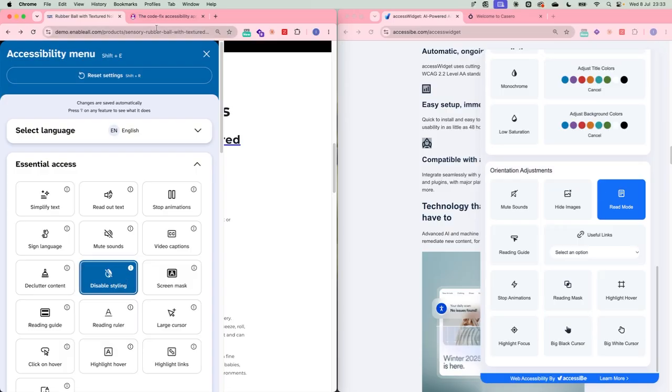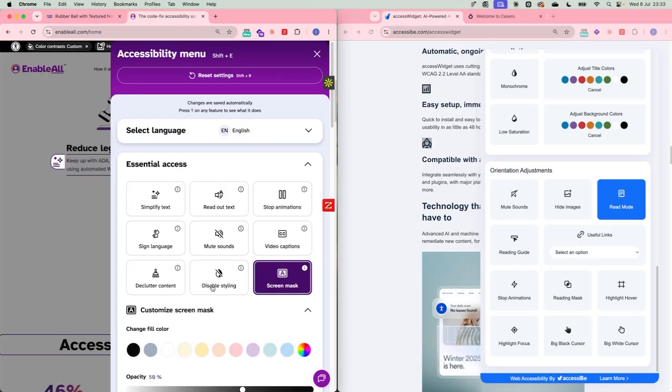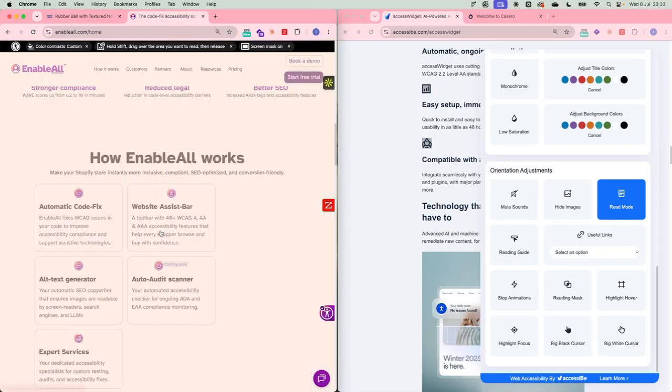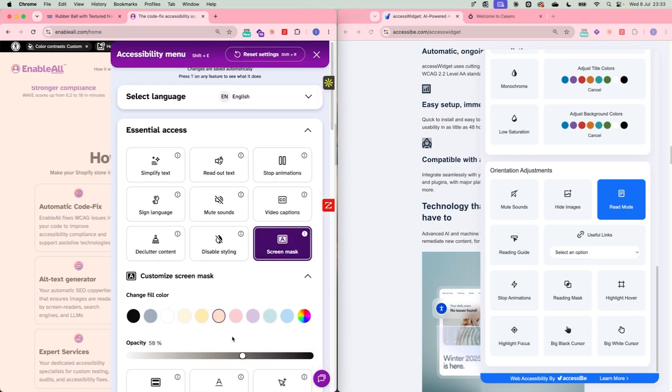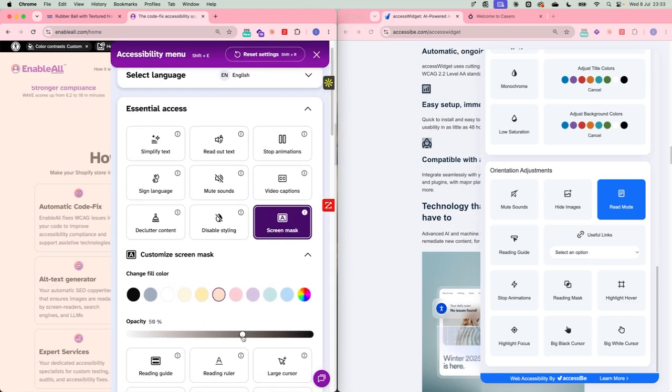Enable will also offer this screen mask capability, where customers can apply a visual tint on top of the screen. They can change the opacity and the color. It's not something many other tools offer.